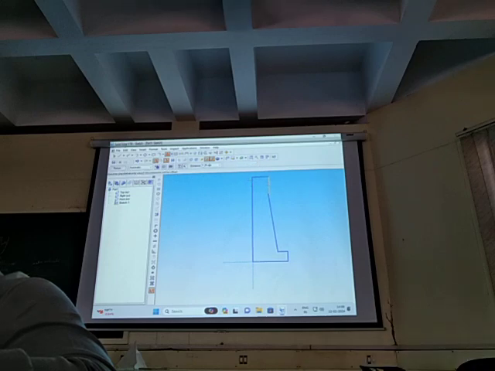Distance how much? 70 minus 50. How much? 20. 20 divided by 2, 10. Distance. 70 minus 50, how much? 20. 20 divided by 2, 10. 10 is this side.